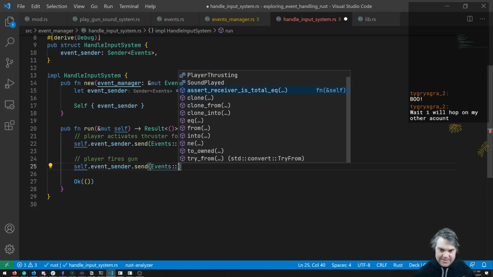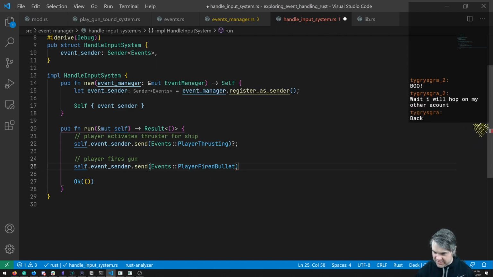Events. Player fired bullet. Okay, so this one's sending two events. Now, obviously, like in normal life, one event or two events, but both of them could happen at the same time. I want to be able to handle that. That's the more complicated scenario.